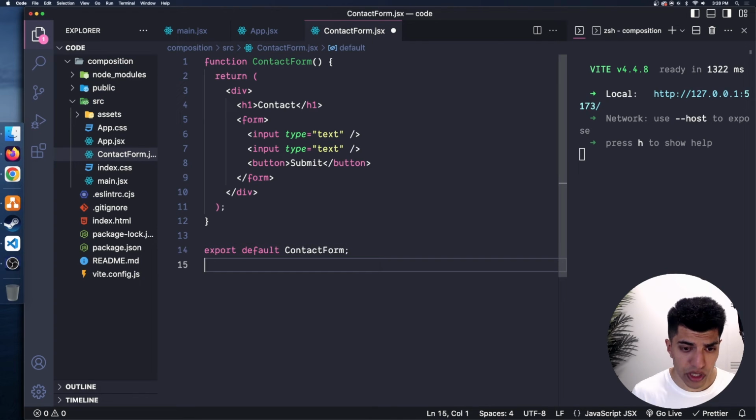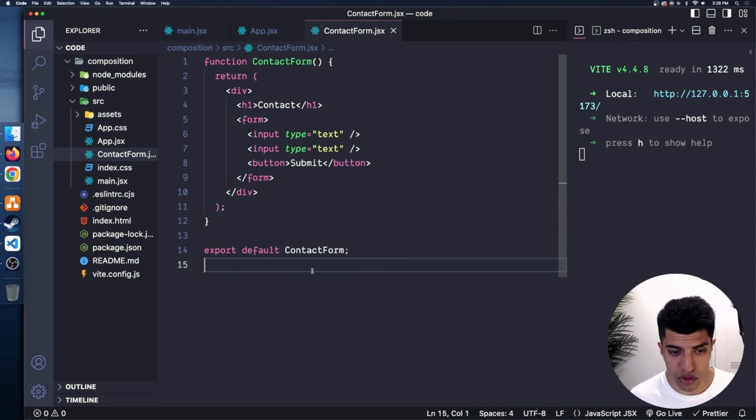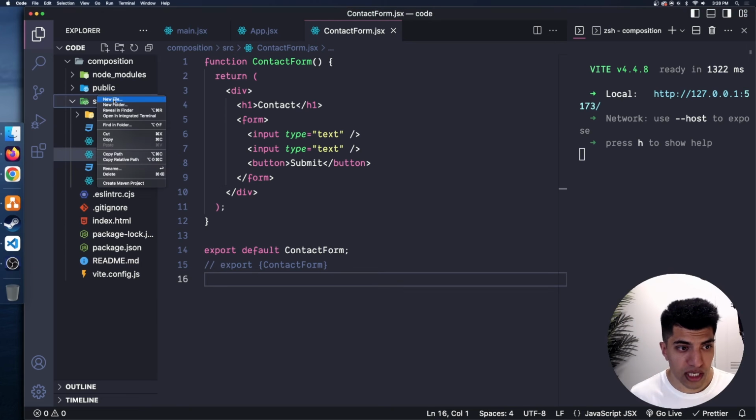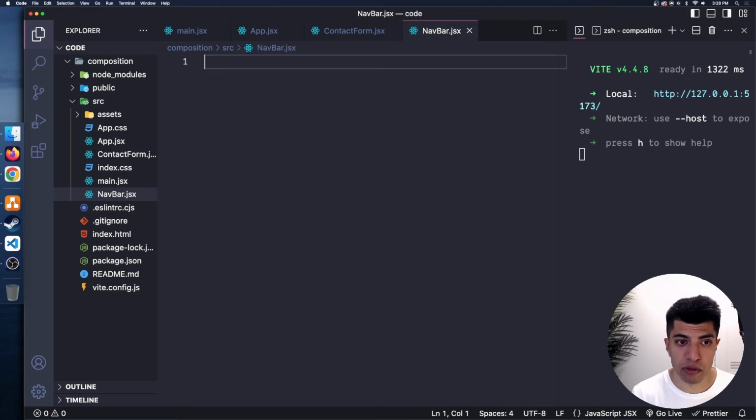You can also export it not as a default. Generally, if it's the only thing in there, a lot of people like to use default. The alternative to this would be to export ContactForm if you want to do a named export. So it really depends on which flavor you like more. Let's go ahead and build the second one really quick, just a navbar.jsx. It's good practice to build these things out so that you can feel comfortable making these components in here.